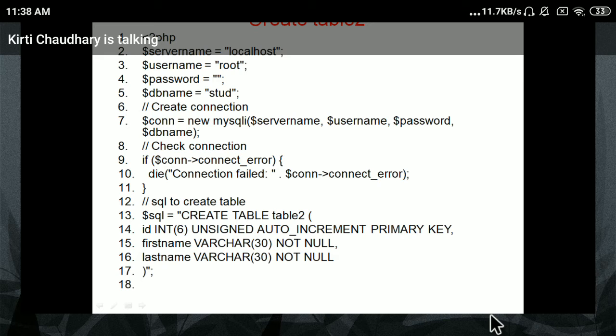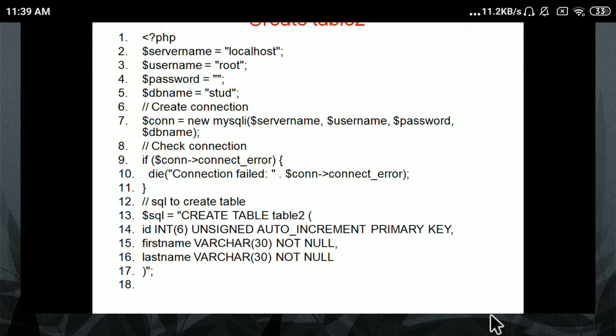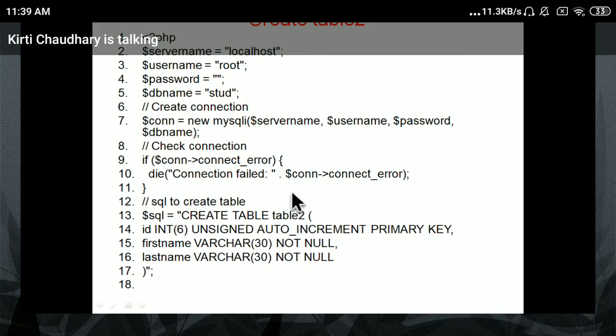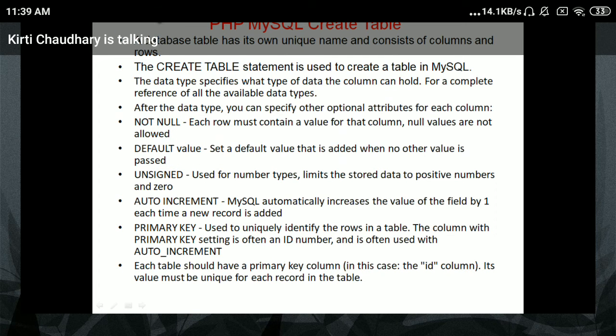Second, create table 2. Another way to create a table. See, here previously the table is already created and here I want to create it from scratch. So how to do it? I want to specify, and for that you need some information, that is your data types. So first I will specify the data type.